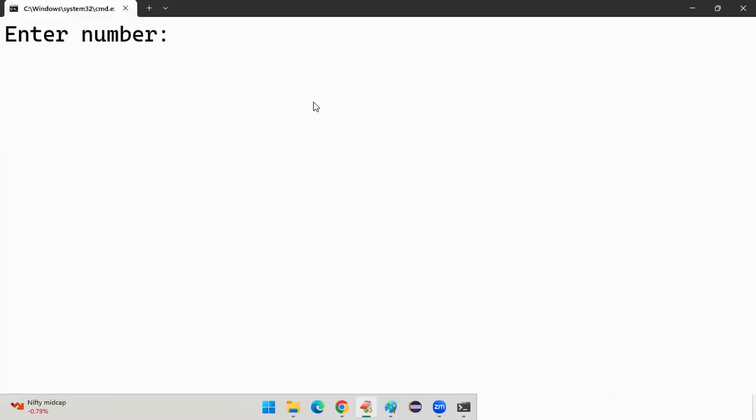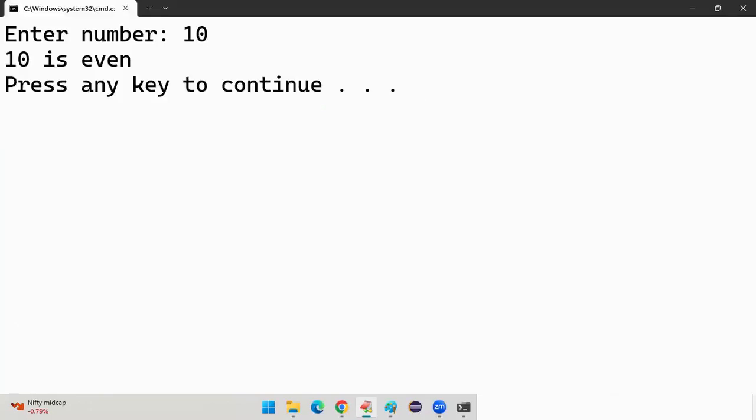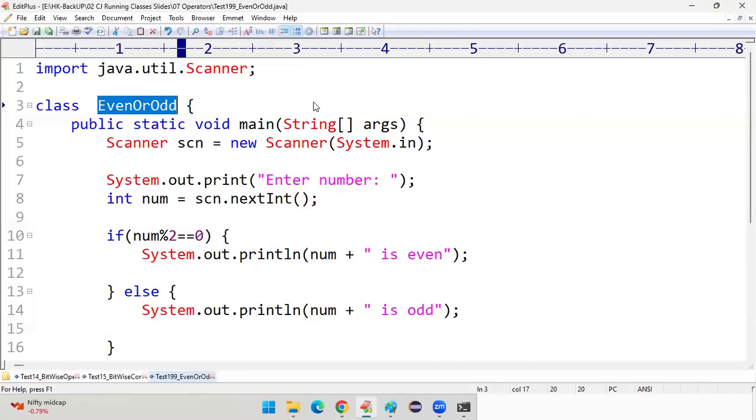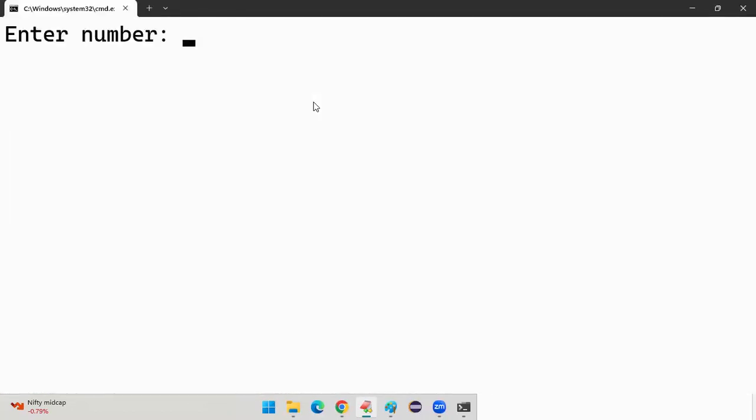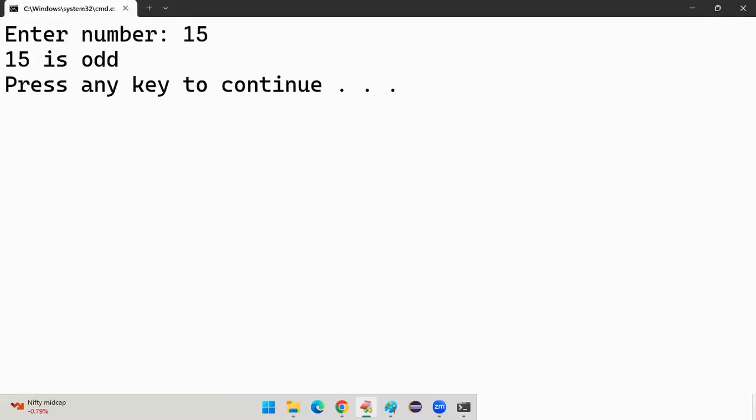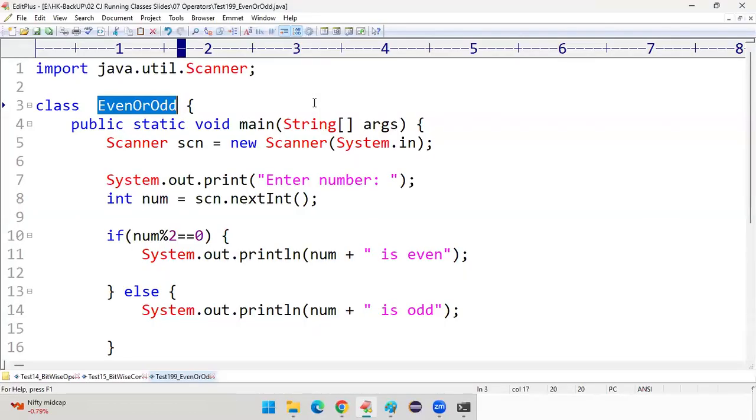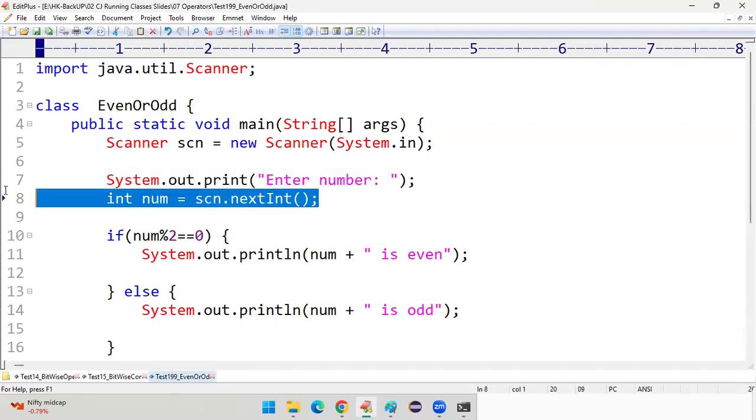Executed? Control 3. Enter number 10. 10 is even. Run again. Control 2 or control 3? Control 3. Select it and control 3. 15. 15 is odd.